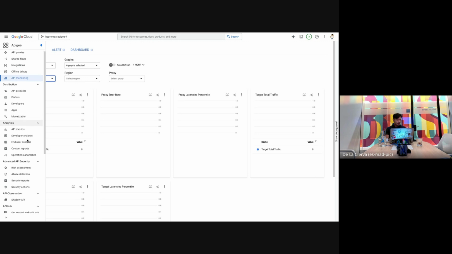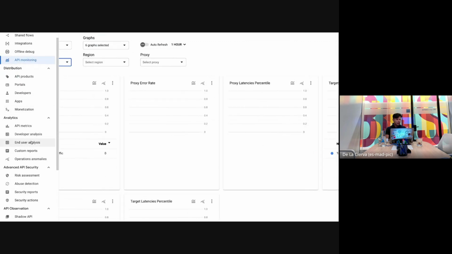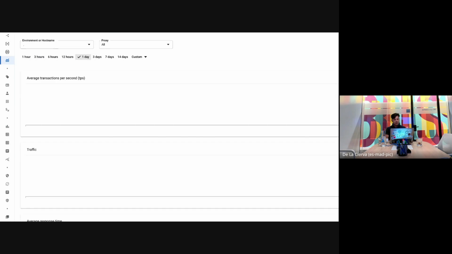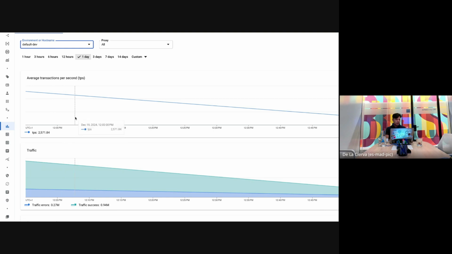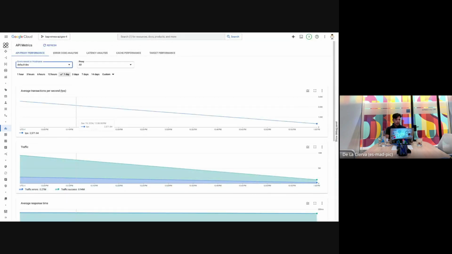The second component is going to be data analysis, or analytics itself, where you are going to have different kinds of dashboards to analyze different kinds of metrics to see what is happening across time with my APIs. For example, you can see here the queries per second or transactions per second, also in near real time. You can see API proxy performance, error codes, latency, cache, target performance, and everything. Some components are pretty similar to monitoring, because one is for monitoring and the other one is for analysis, okay?